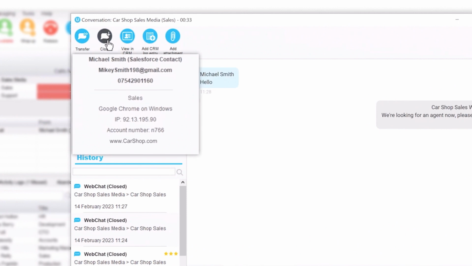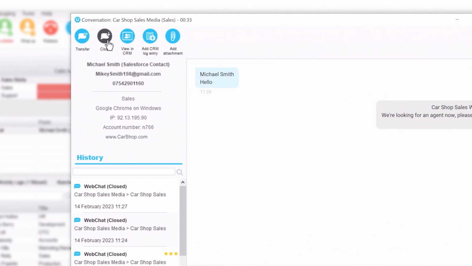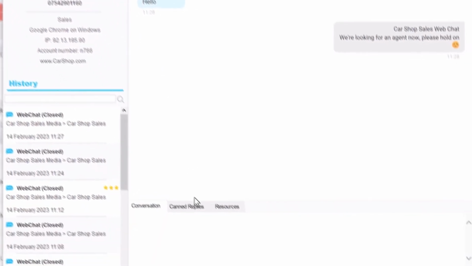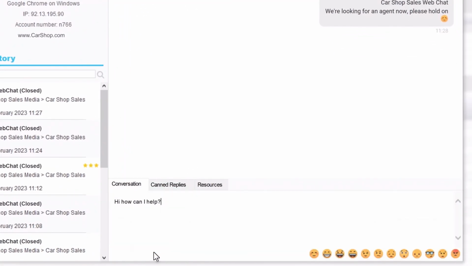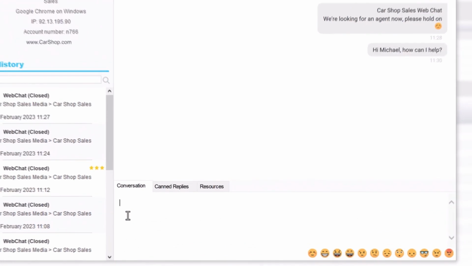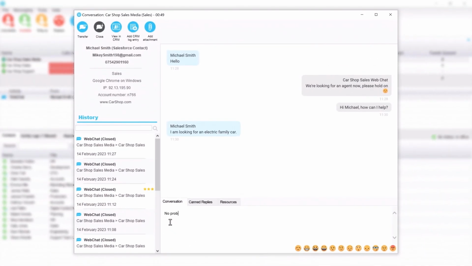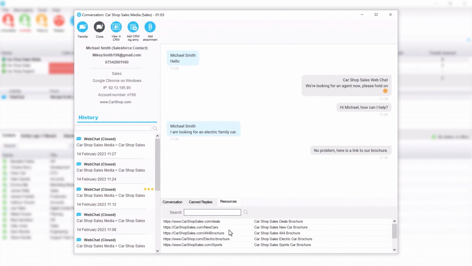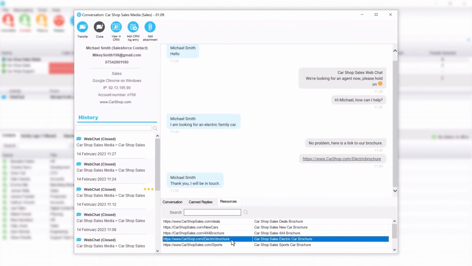The left panel shows you their contact details and the web page they started the chat from. Canned replies are shortcuts to commonly asked questions, and they can also be personalized. In Resources, you'll find a library of assets you can share with a visitor. You can also add an attachment locally here.